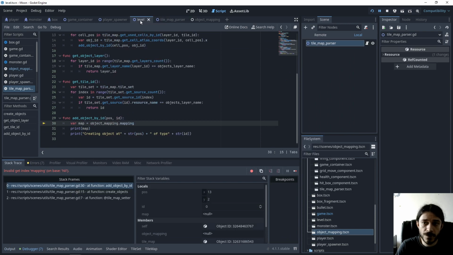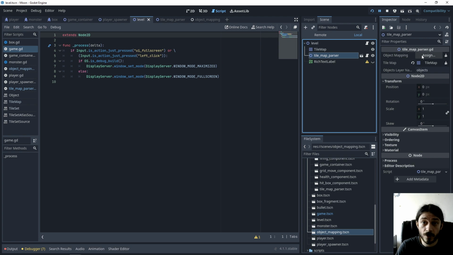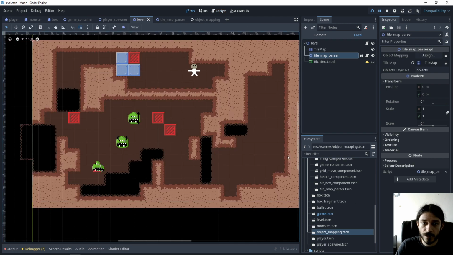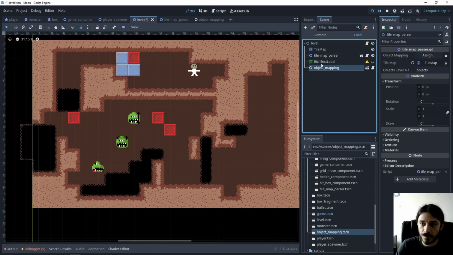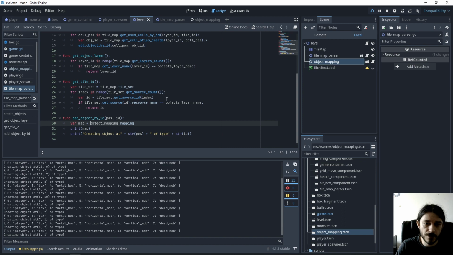Why is that? Because in the level, in the TileMap parser, sorry, I need to add the object mapping first. So let's drag it into the scene first. Here it is. And now I put it in the object mapping. If I run again, we see that the map gets written in the console. So I'm back in my TileMap parsing.